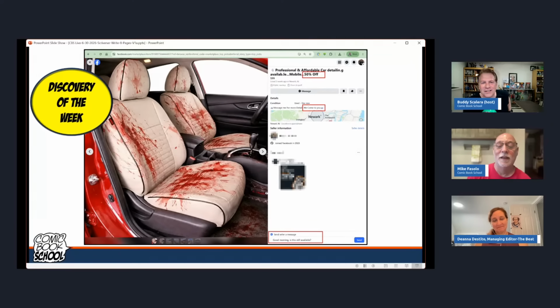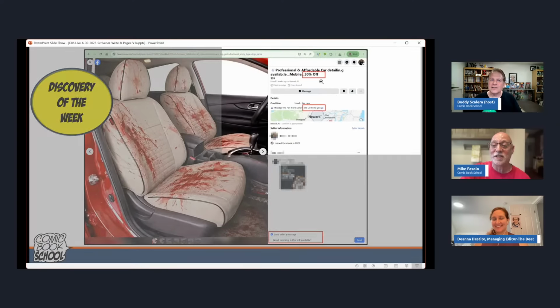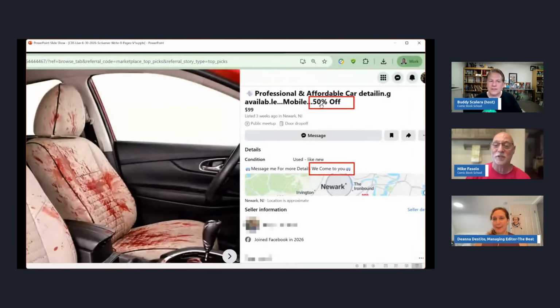Mike, Deanna, thoughts? This is for the service to clean it, right? It says they're giving away this detailing. They're not selling that car with the way it is for 50%. No, it's detailing. Like, you get your car detailed. It's a little messy. Right. So that's a great graphic for that because if you can get that clean, then you can pretty much do anything.